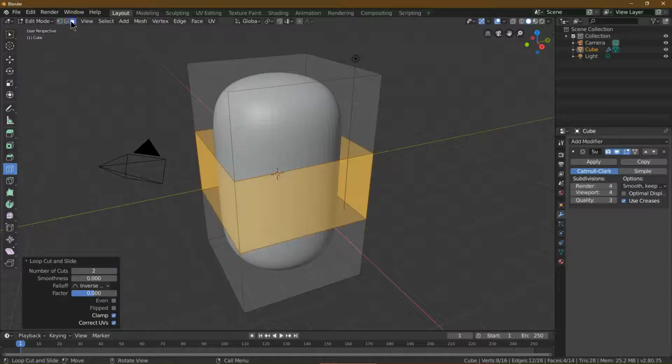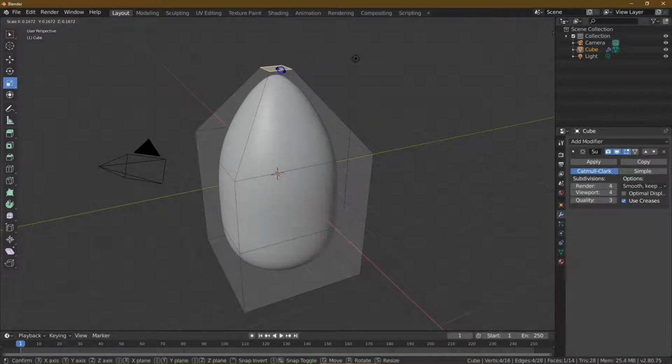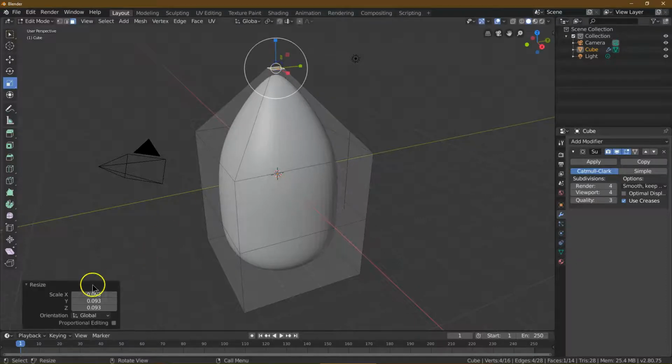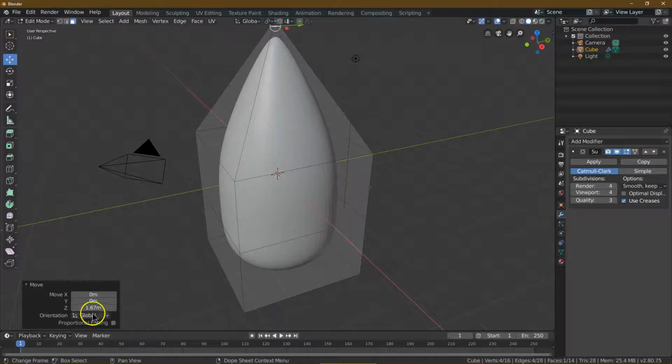I am then going to use the face select mode to click on the top, and then I'm going to go ahead and use the scale tool to scale it way down. I like it right at 0.05, 0.05, and 0.05. Perfect. And now let's pull it up a bit. And that's looking pretty good. I usually do 1.75 for that.